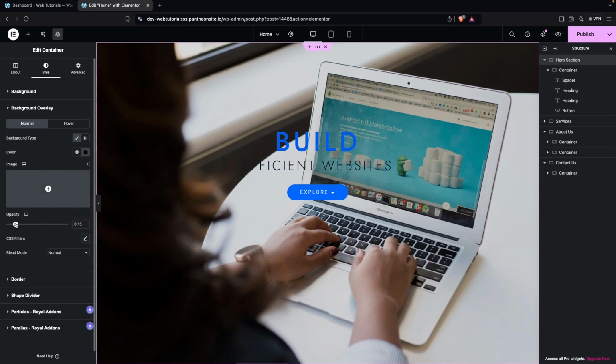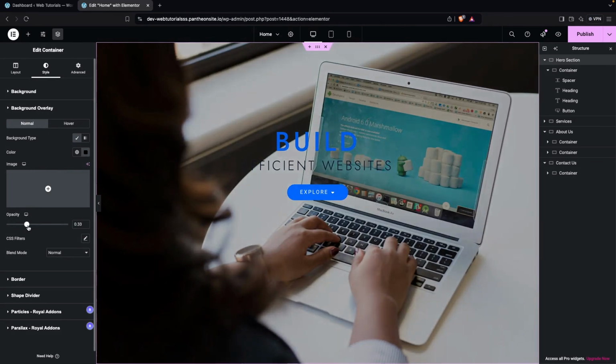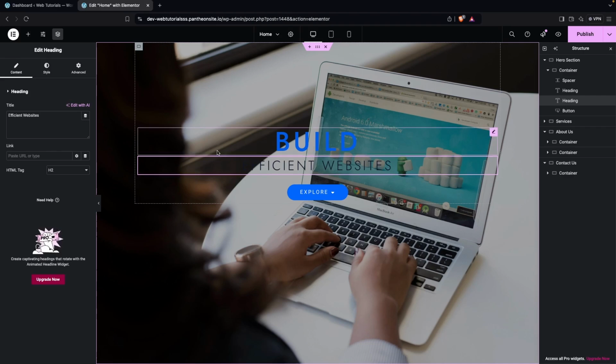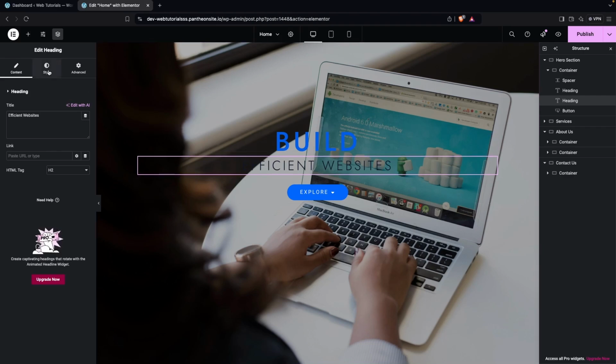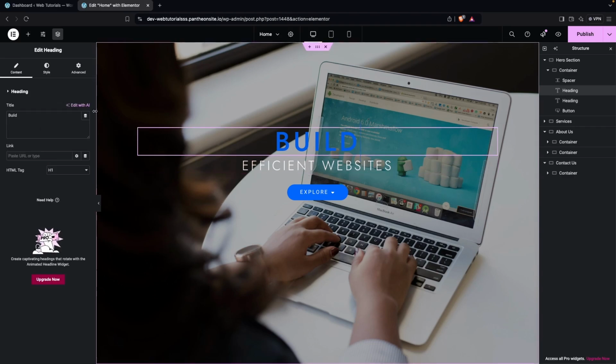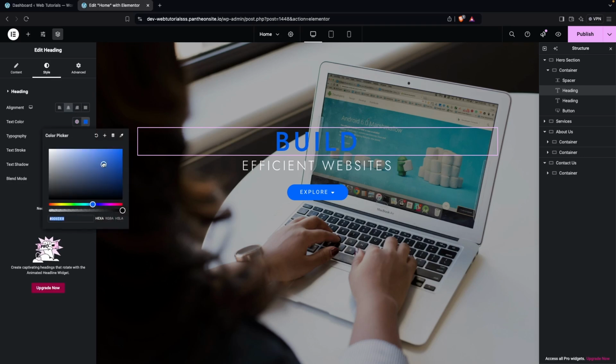And here we have to increase our opacity. I think this is looking better. All right. And here what we have to do, we actually have to change the text color of our heading. So let's change this to the white color. That will look better. And similarly, we're going to change our color to the light blue color. Okay, that would look perfect.